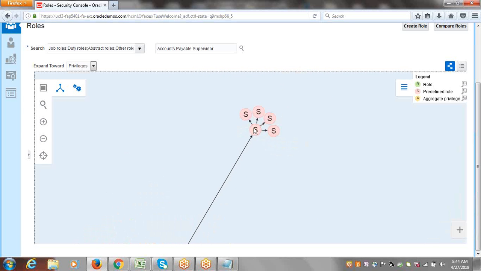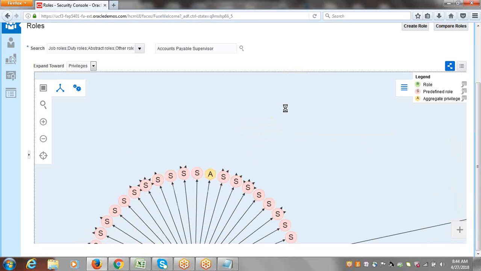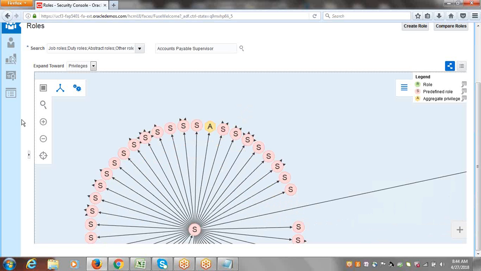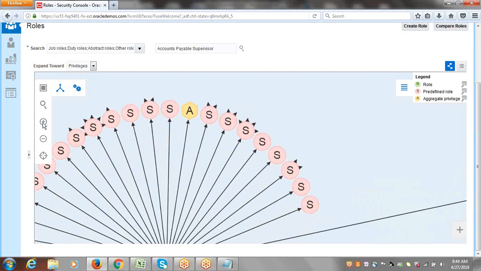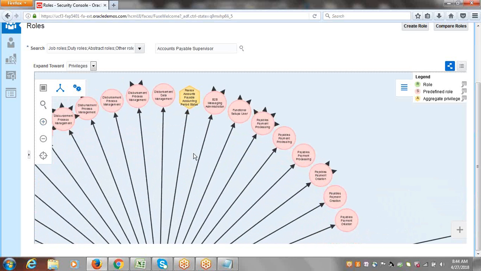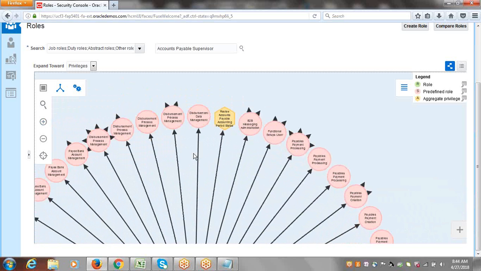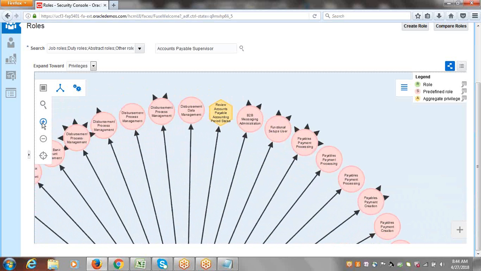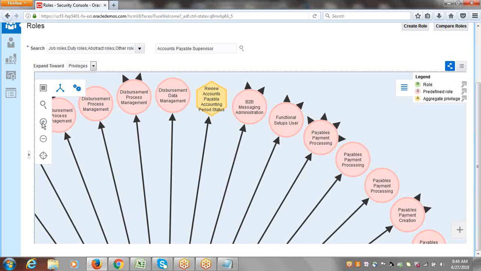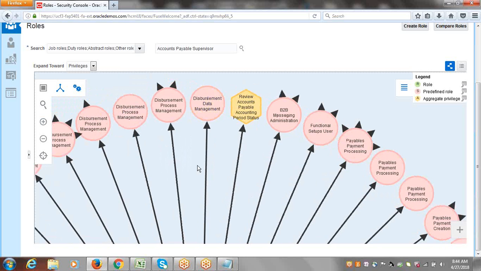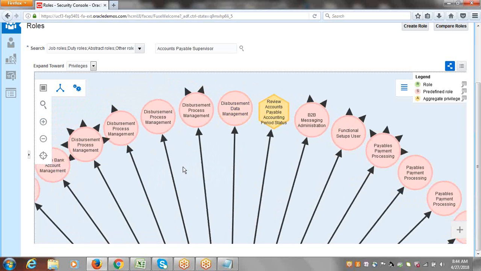I have a question. Minimize this, again double click. Can you hear me, Lakshman? Yeah, now I can hear you. My question is, can one job role be assigned under another job role, like a submenu? Yes, yes. One job role can be part of another job role. Yes, possible.